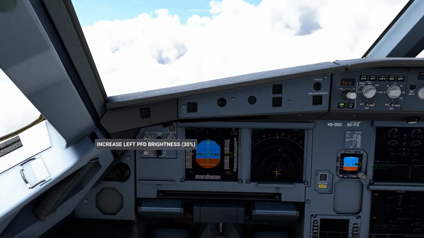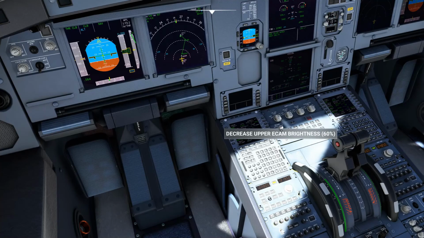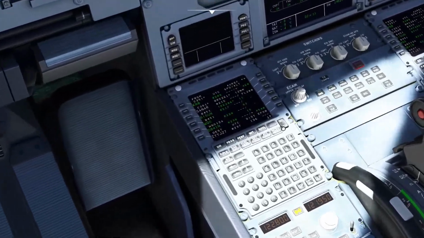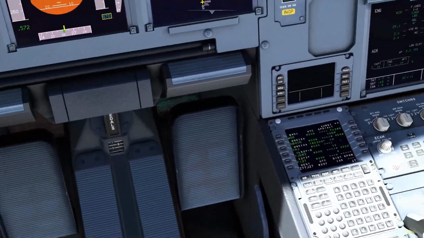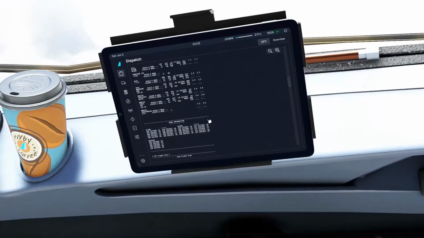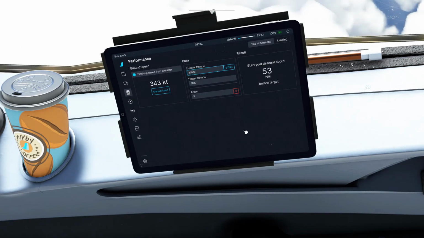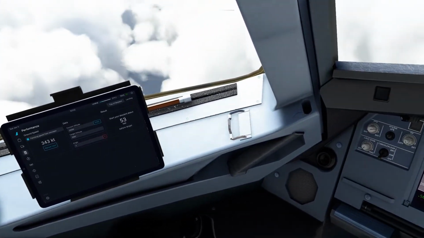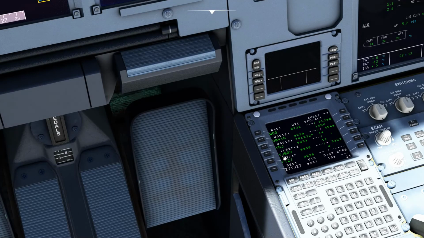Now we're gonna have to increase the brightness on our displays because it's gonna get harder to see things. Okay, I want to be at 3,000 feet. So if we want to reach 3,000 feet from 20,000 feet, we should start our descent about 53 nautical miles before the target point. So 53 nautical miles before YJ603.